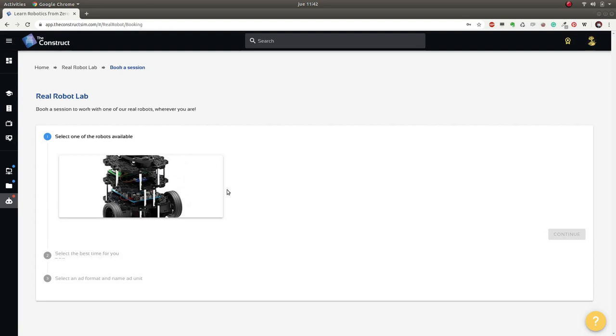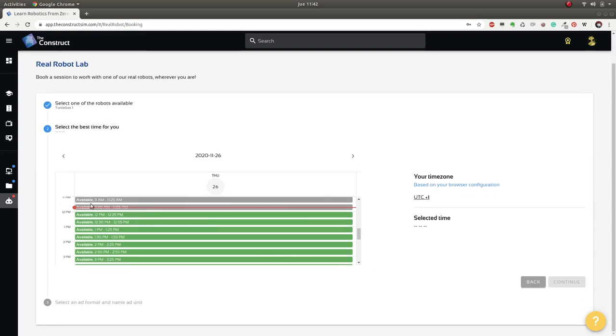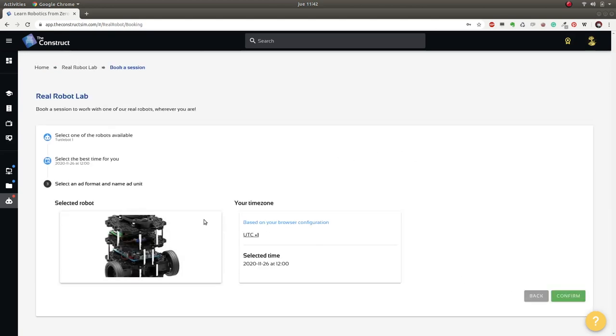Then here you select the robot you want. In this case, only TurtleBot 3 is available. And I select one of the time frames that I can use. They are divided in 25-minute sessions. Here I'm going to select the one at 12 p.m. Hit continue, and I check that everything is okay and confirm.